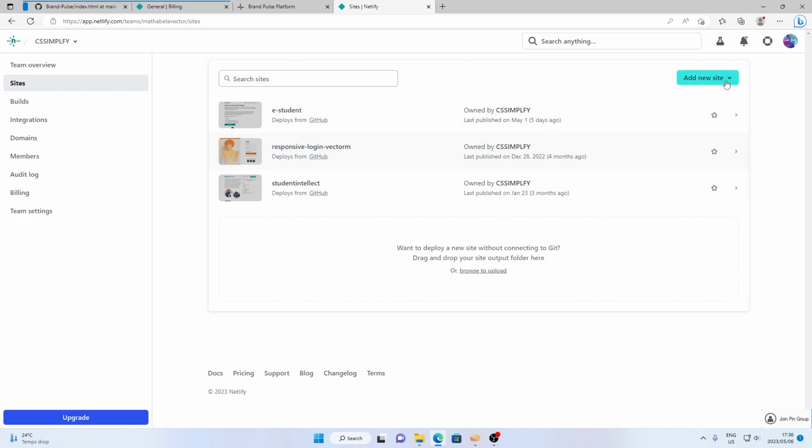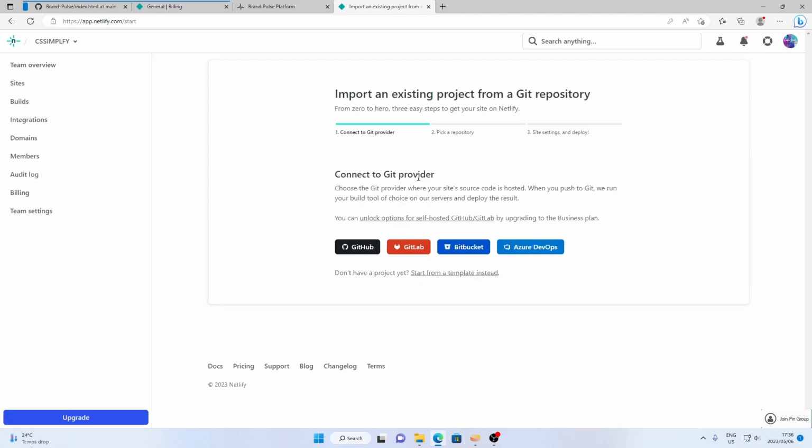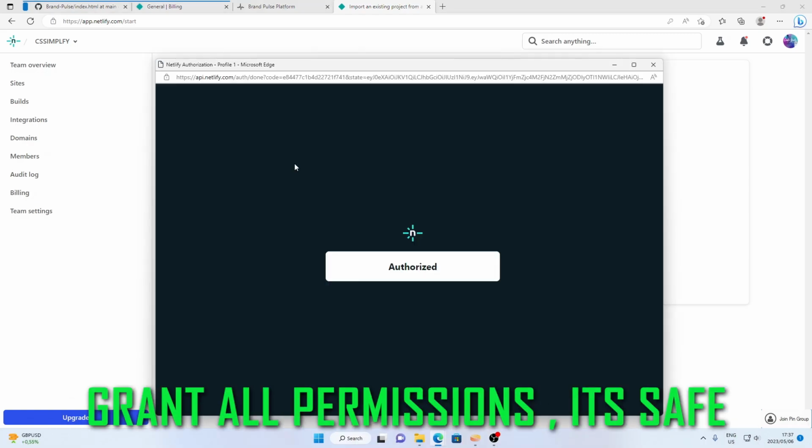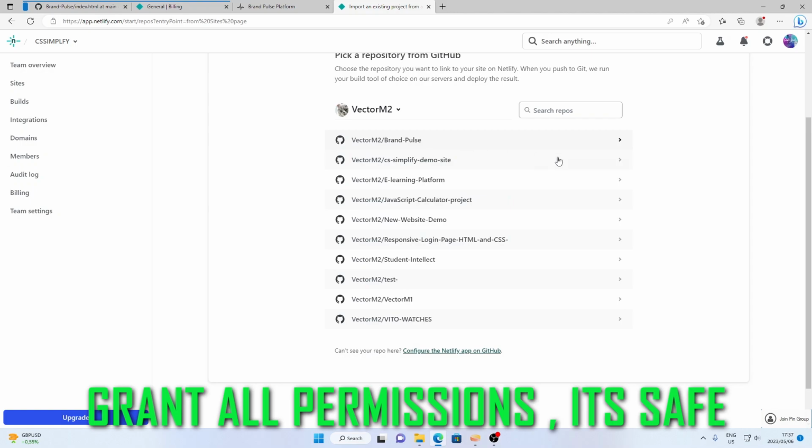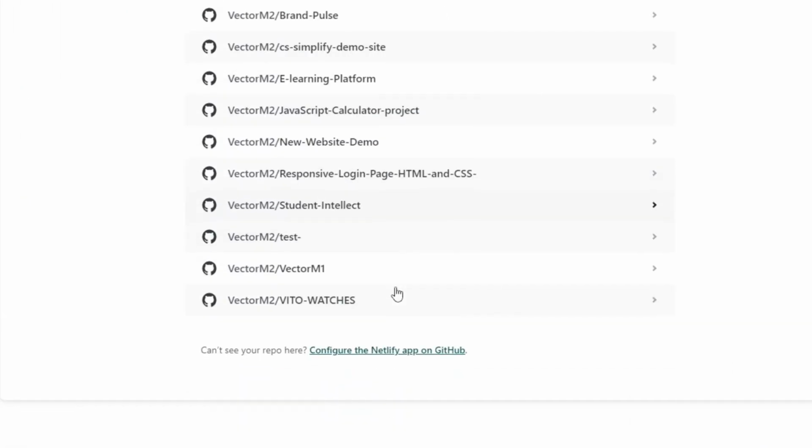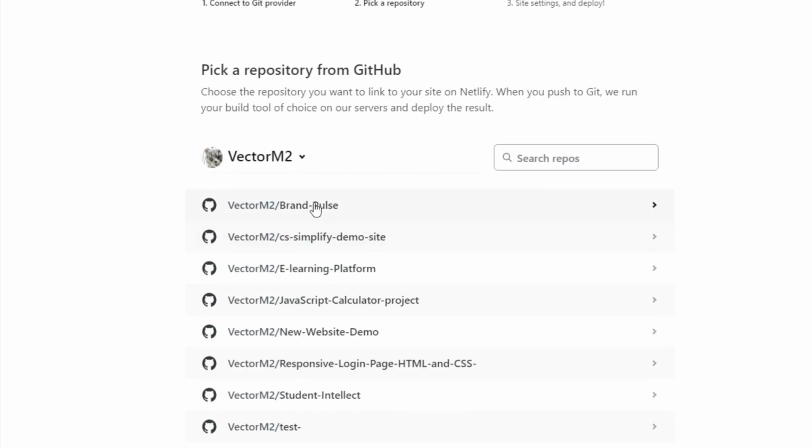Netlify will ask you for authorization to access your GitHub repository. Grant all the necessary permissions. Netlify will now display a list of your GitHub repositories. Select the repository we just created, My Website.